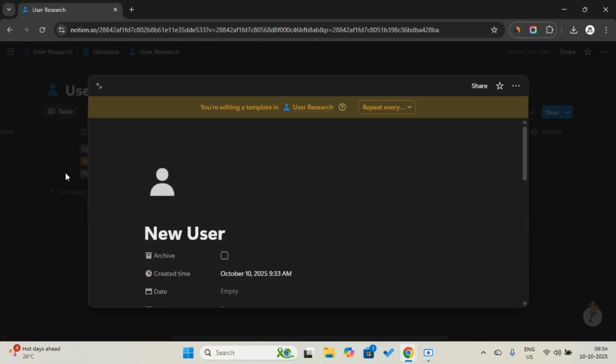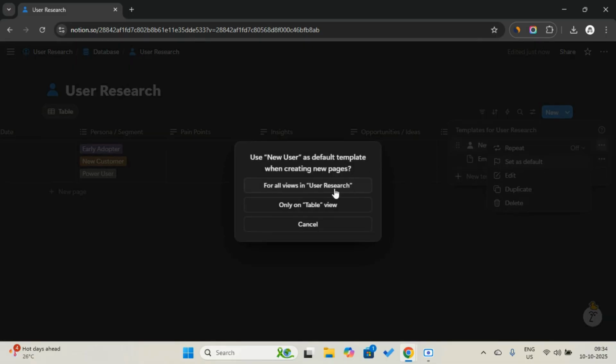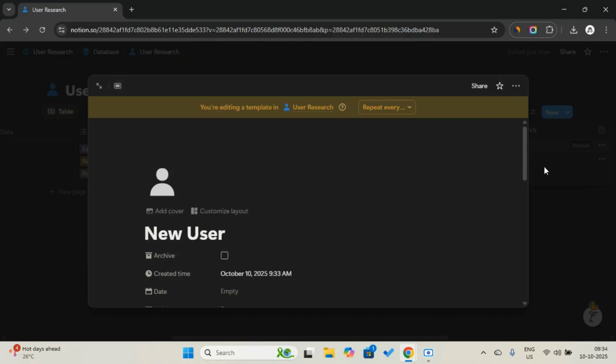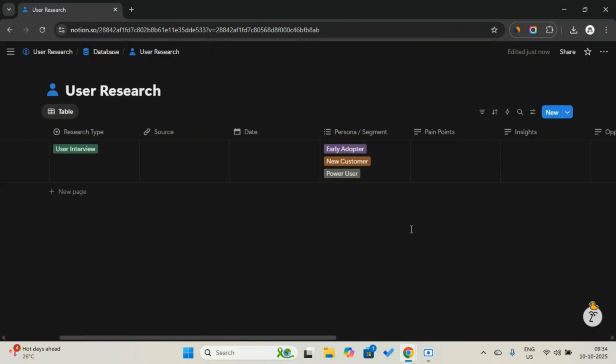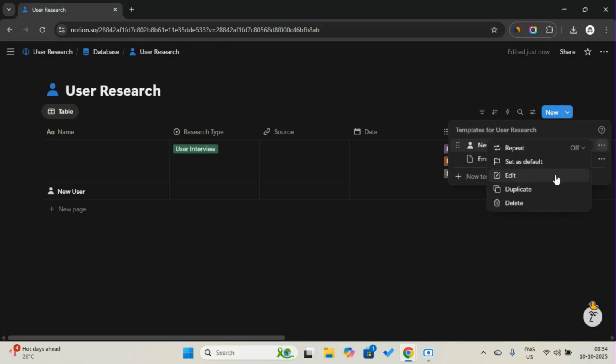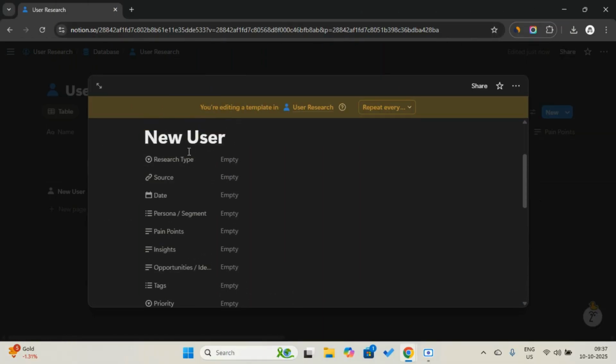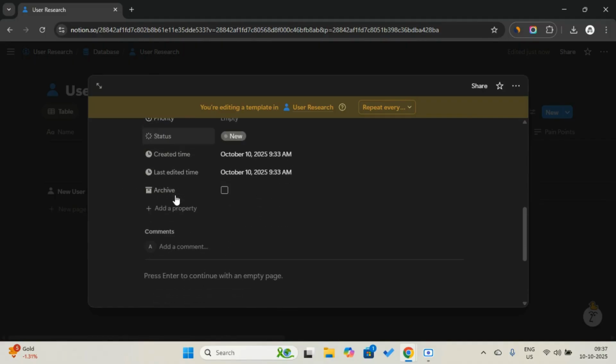Okay, so for example, when we make this the default, rather than showing in blue color, when you create a new page it's going to show up like new user, and also this icon has the color changed. Okay, now let's organize all that. Now I have organized all the properties in the right way, like type on top, after the source, data, and personal segments, and so on.